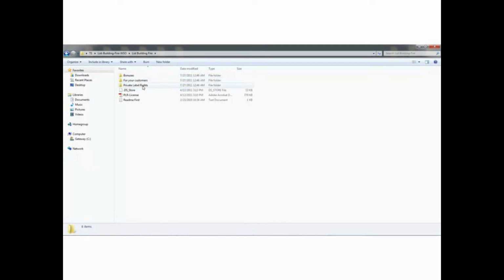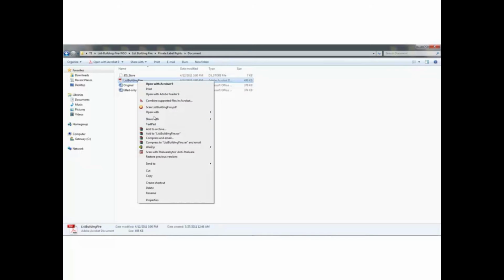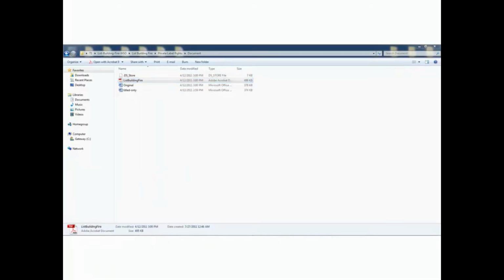Okay, so let's go back into private label rights, site, sales letter. Okay, so the download is not in there. Documents, list building fire. There it is. Now, since I have the PLR to this, I can go in and do whatever I want there. But for right now, I'm just going to copy and paste that right in there.